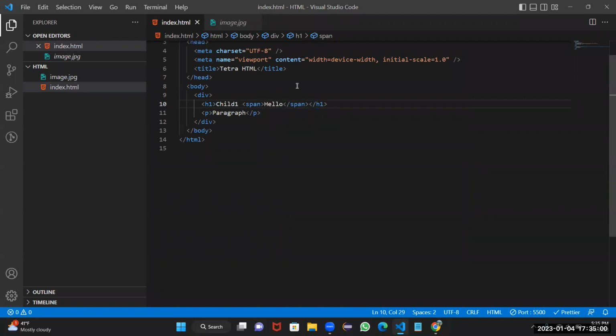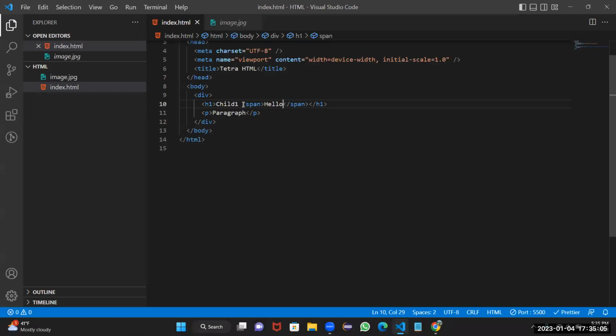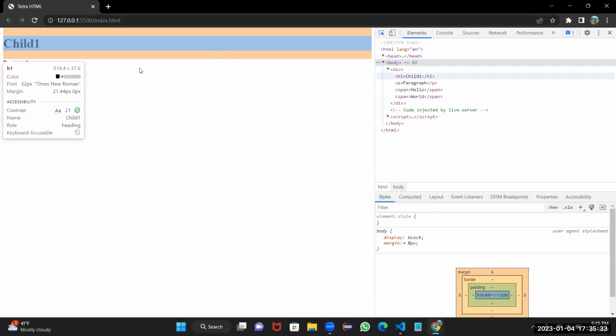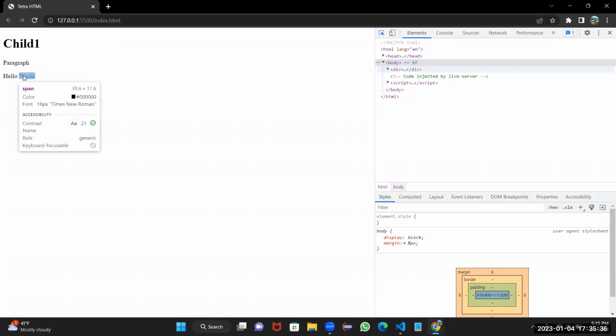Hello, and if you save here, you can see the span is being rendered here. But if you try to use the span, as this is an inline element, the hello and the world would be aligned side by side. So I'll just save this. You can see the hello and the world is present because this is an inline element. I'll just inspect this, and you can see this is one span element and this is one.